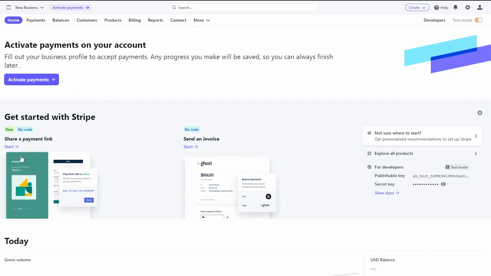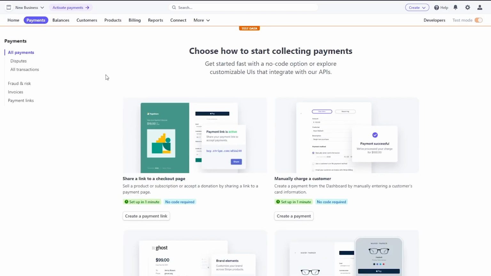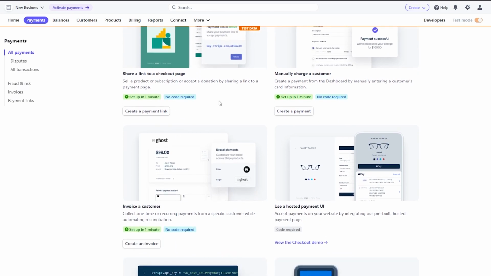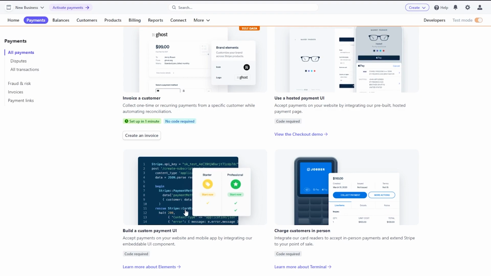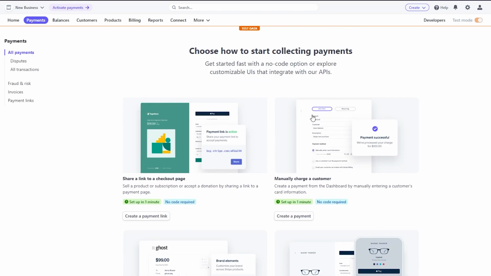Now know this, that some of the features that Stripe provides use no code, so you don't really need to have coding experience to use Stripe, but some do use code, so just make sure to dabble around with the services that don't use code. So let's say we were to go into payments over here. Now if you're in payments, you can see that there are different features like share a link to a checkout page, manually charge a customer, invoice a customer, hosted payment UI, build a custom payment, and charge customers in person. Now for these three, as you can see, code is required, but for these three, no code is required.